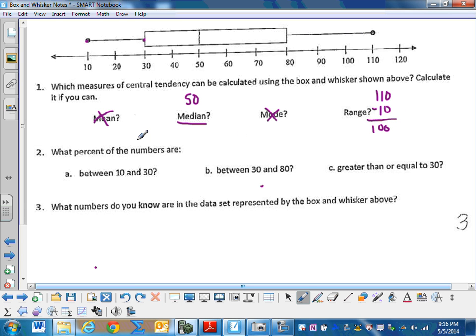What percent of the numbers are between 10 and 30? Well, 10 and 30 is our lower quartile, so that's 25%. Between 30 and 80. 30 and 80 is our box, so that's 50% of the data. And greater than or equal to 30 is our box plus our upper quartile, so that's 75% of the data. What numbers do you know are in the data set represented by the box and whisker above? The only numbers we know are the lower and upper extremes, 10 and 110.